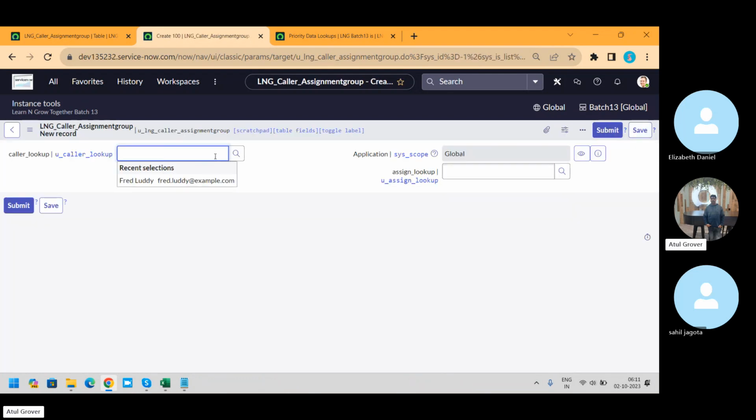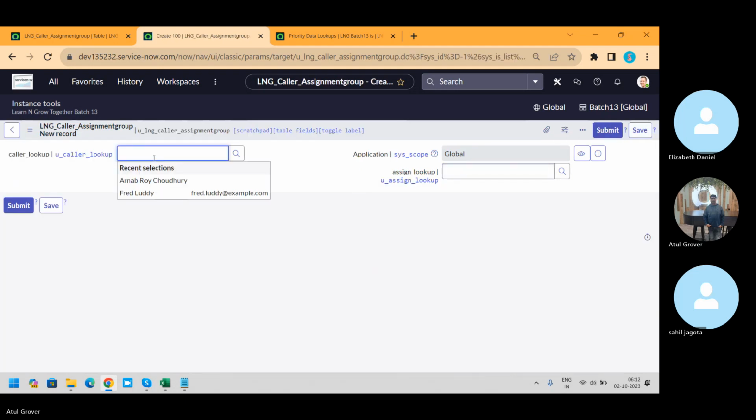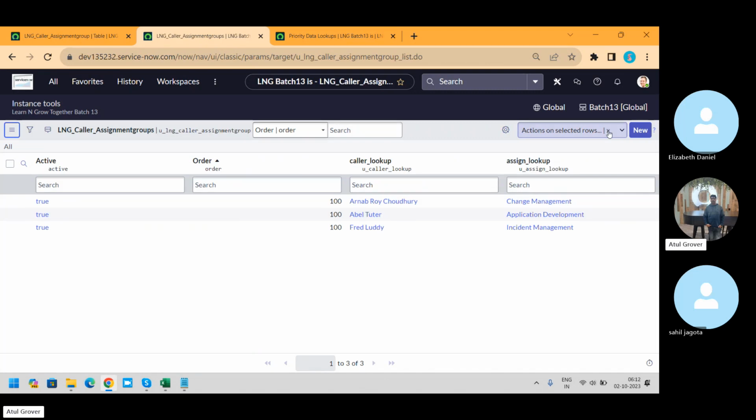New. When the caller is Arnab Rai Chaudhary, then the group is okay. One more. When the caller is Abel Tuter, then the group is application development. Submit. So I created the lookup table here.